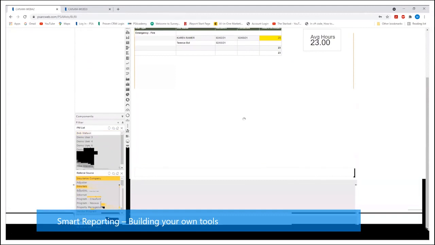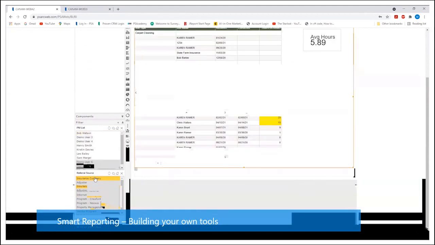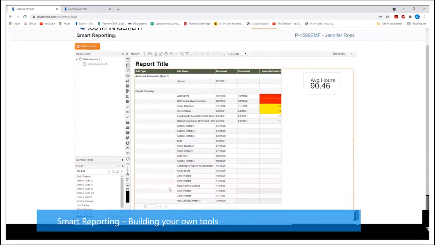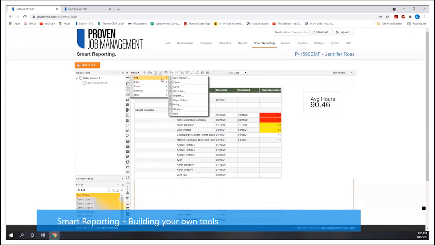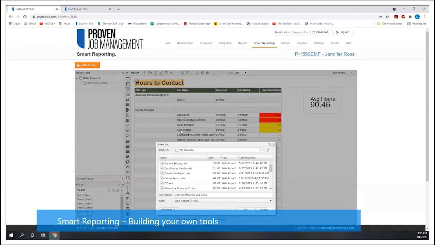I'm going to come in here and remove these screen filters so that they're not saved with the report. We'll change the title of the report to Hours to Contact. And we're ready to save. So we'll go up to the menu, File, Save As. Now when you're saving the report, you have two different options.